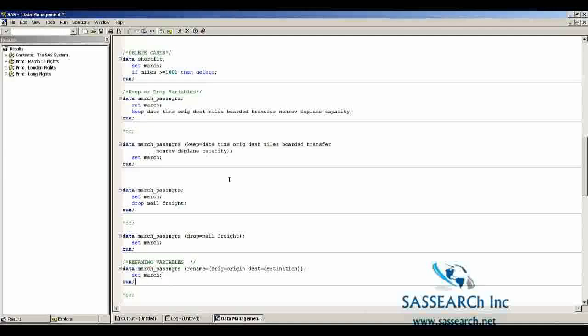In this next example, I'm showing how we can actually rename our variables. So here, right within the data statement, I have this rename equals, and I'm listing the old name, which was orig, equal to the new name, which is going to be origin. So I'm renaming the variable orig to origin. I'm renaming the variable dest to destination. So when you're doing renaming, it's always the old name equals the new name.